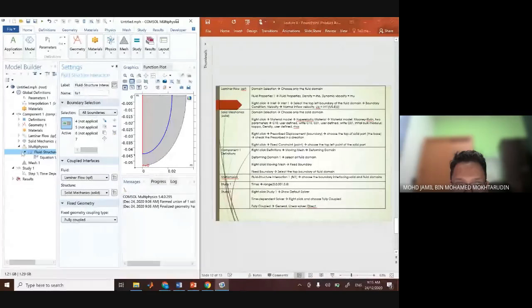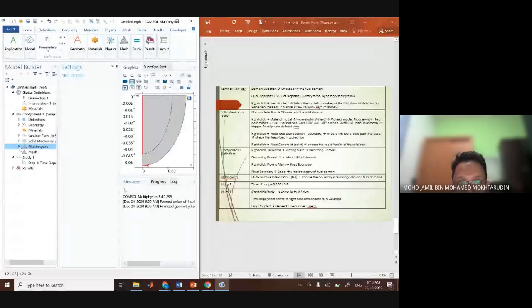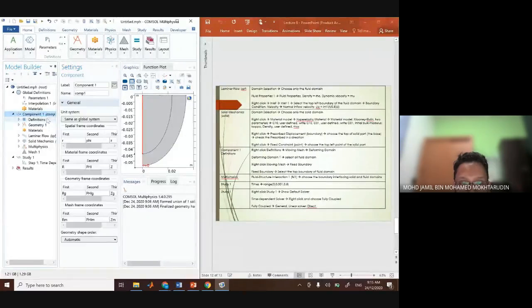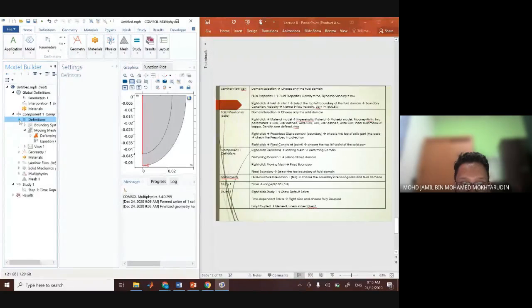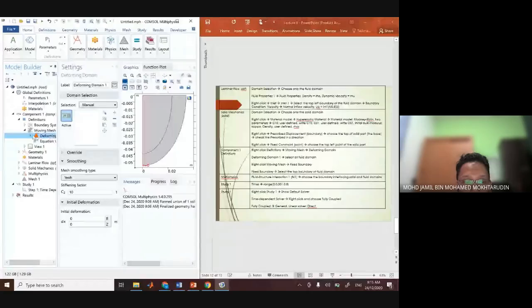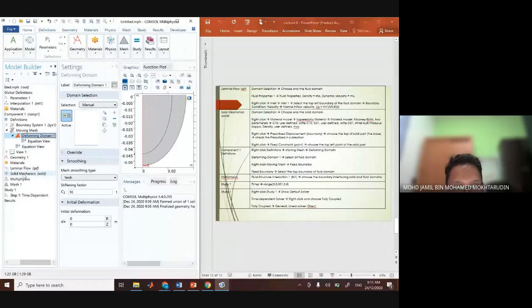Now we need to set the deforming domain. We go back to component 1, definitions, drop down and choose this moving mesh. Then drop down and choose deforming domain. By default it will be empty. The deforming domain is the fluid region that we can assume will deform. Basically all domains of the fluid can deform, so we just choose all sections of the fluid.